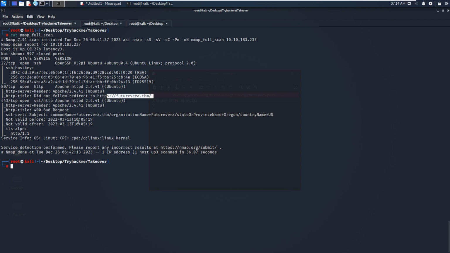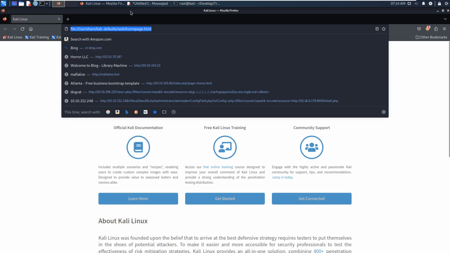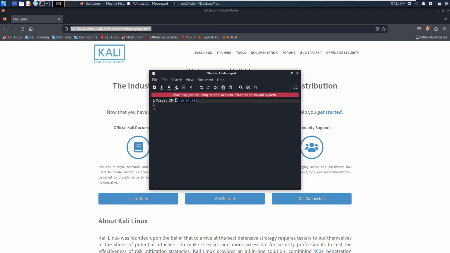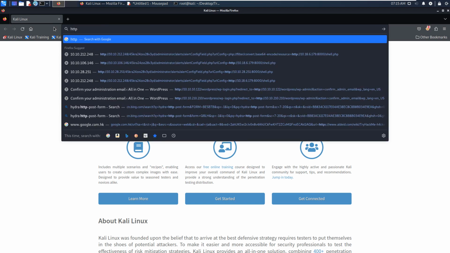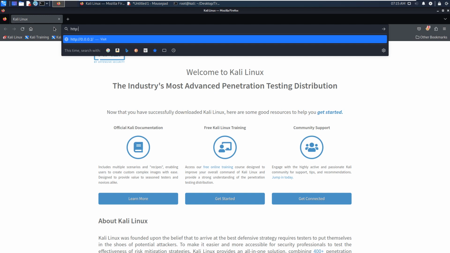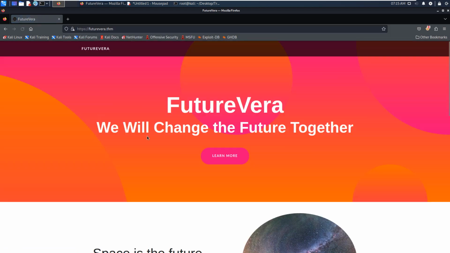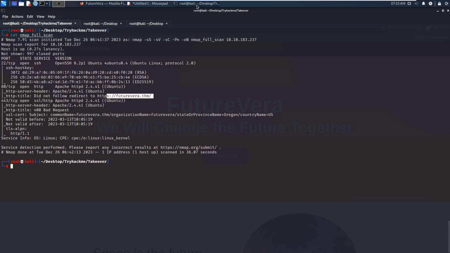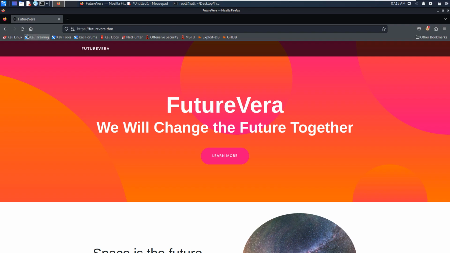So what we are going to do next is enumeration of the web application running over port 80 and 443. Let's launch our browser. Let's put the IP address of the target into the address bar. Press enter. Bit weird. Maybe I need to refresh this page.